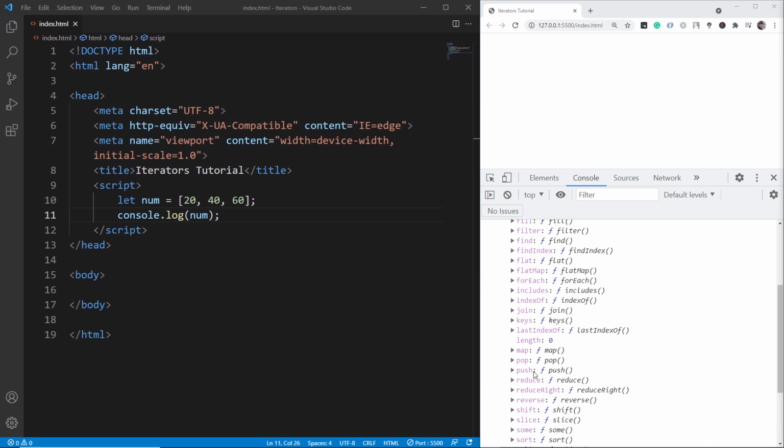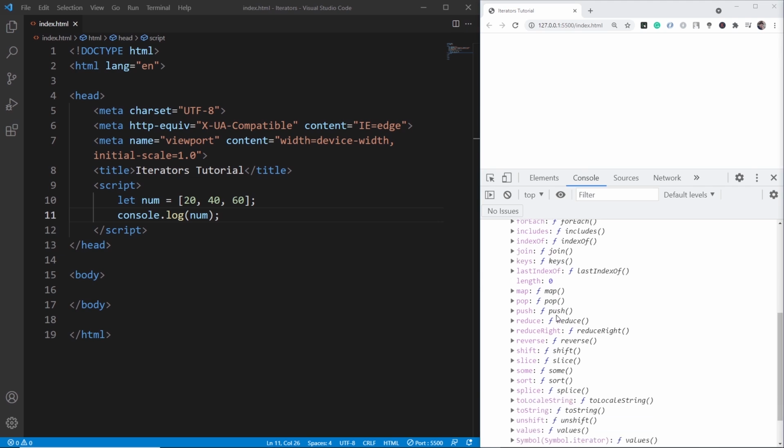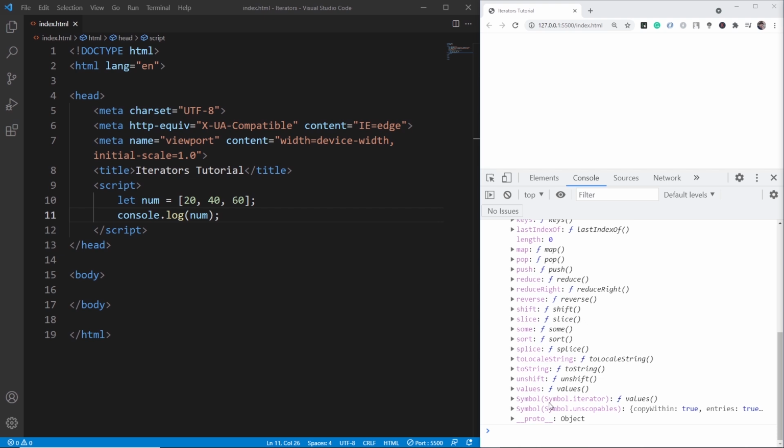These methods are all related to array. And if I scroll down a little bit, you can see a function Symbol.iterator. So I'm going to use this one. Using this, we can traverse every value in our array, which means we can iterate our values.